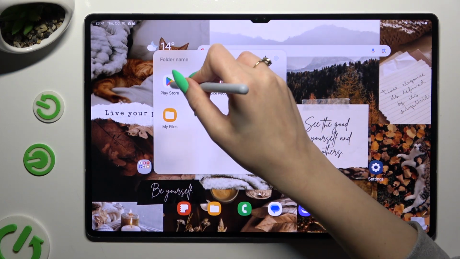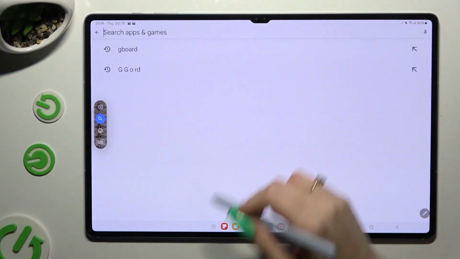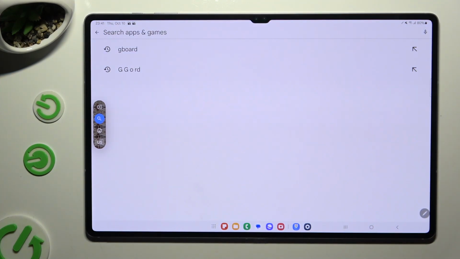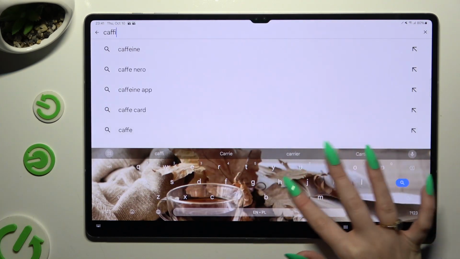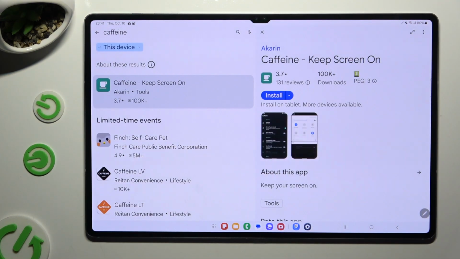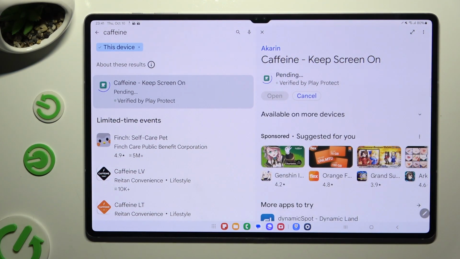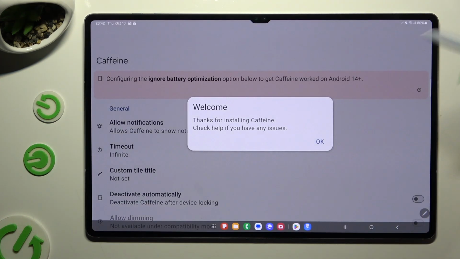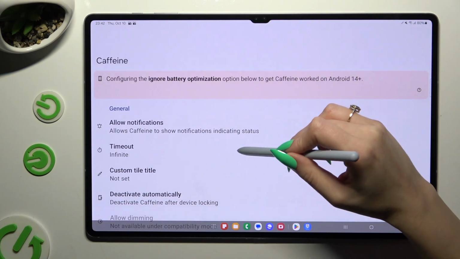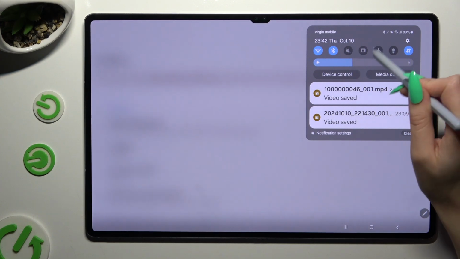Begin by opening Play Store and downloading free app called Caffeine Keep Screen On. It has to be from this developer. When your app is ready, open it. Hit OK. Tap on Timeout to make sure Infinite is on and go into Tab menu.